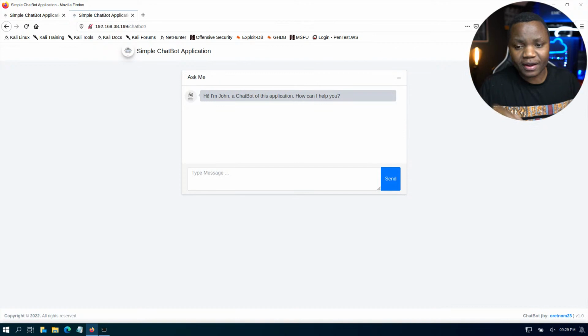And if you don't know how to do that, I might show you in a different video. But I just installed XAMPP. I installed this application. This application is vulnerable to an exploit that you're going to see soon. What we're about to learn here is how we approach this. First of all, it's just saying, hey, ask me. Hi, I'm John. Chatbox application. Okay, it's for chat.